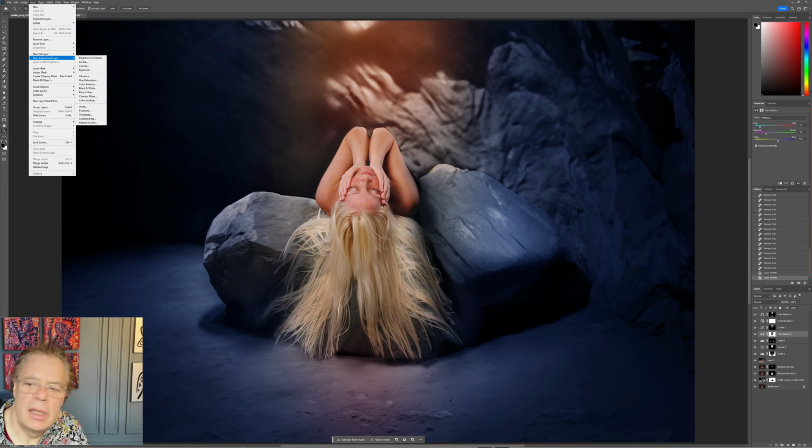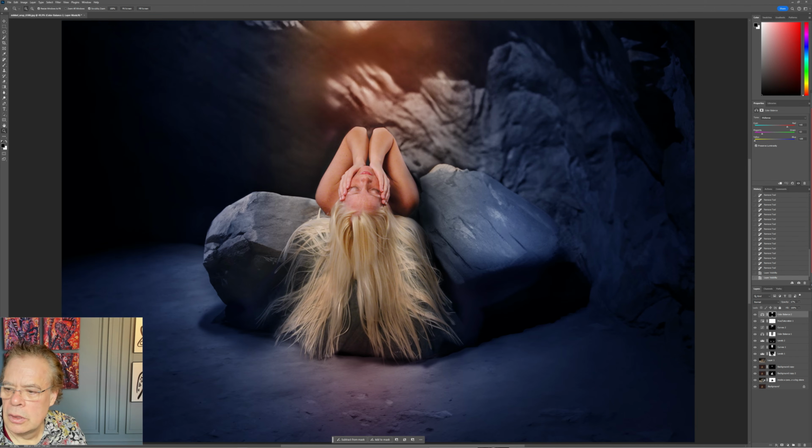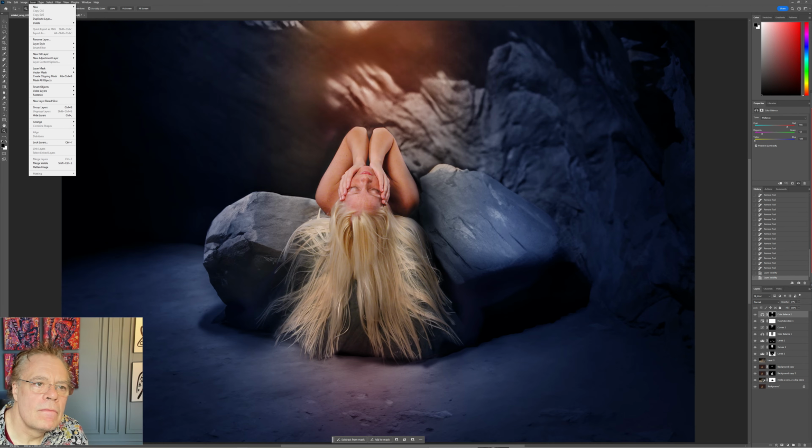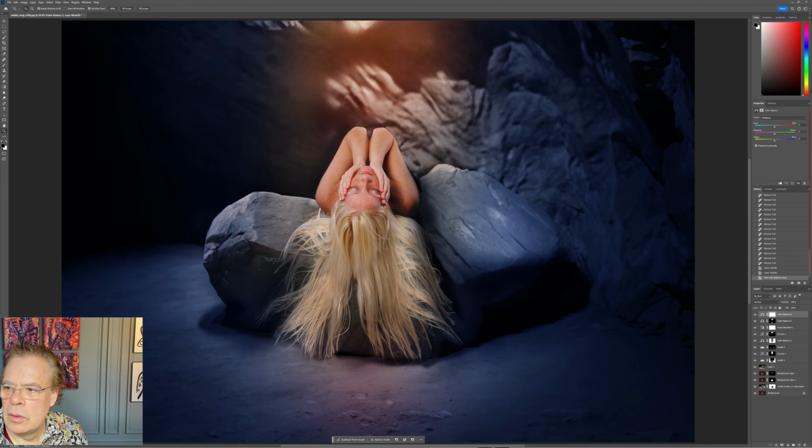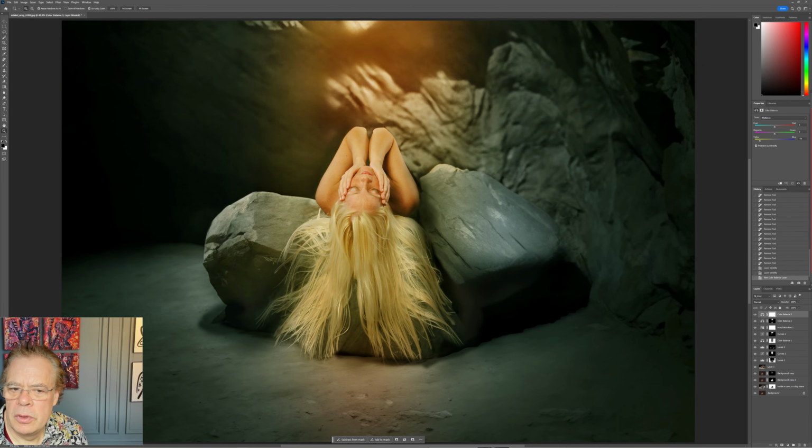Okay, so I will do a color adjustment for the whole picture. Let's see. I do a new adjustment layer and I do color balance. Let's try, and then, not so blue.